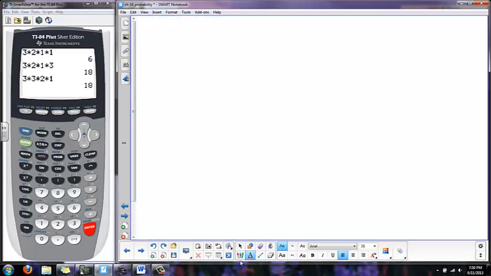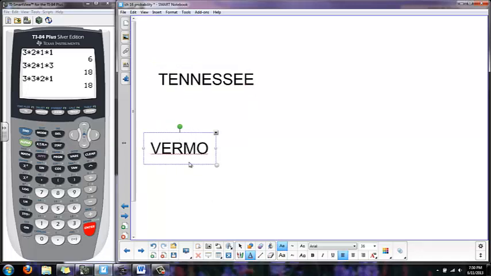A lot of the questions that you're going to see in your green book if you're practicing, or on practice Regents exams, are going to be something like this. How many different ways can the letters in the word Tennessee be arranged? And sometimes they're not going to use Tennessee. Sometimes they'll use a different word, like Vermont. Or maybe they're going to use Mississippi.